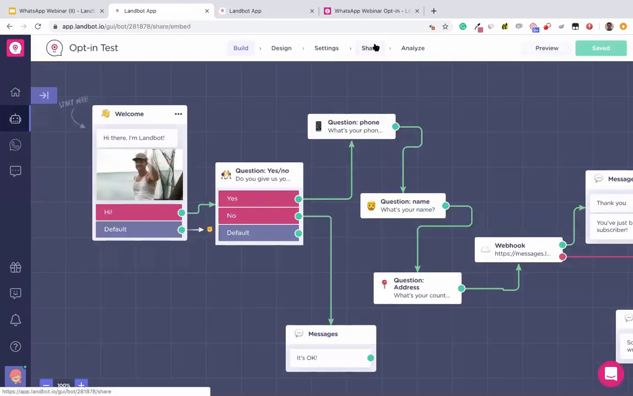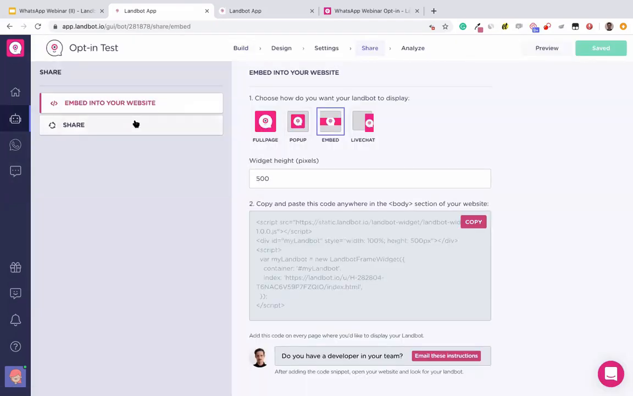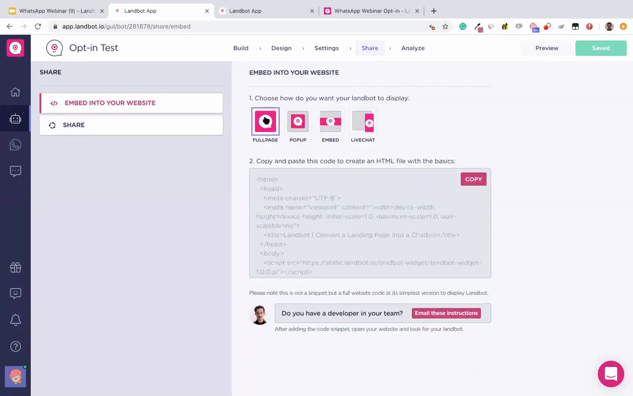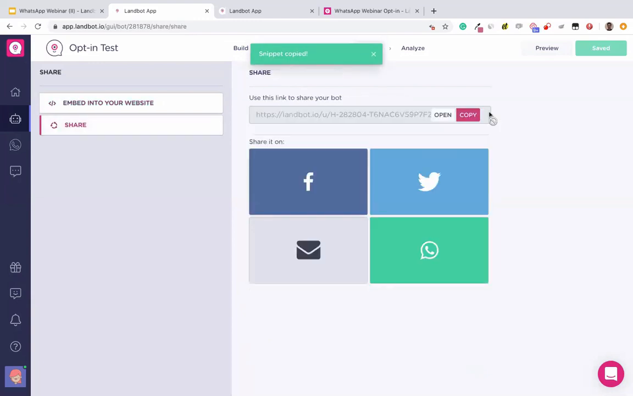We just need to open it, go to the share section, and we can do two things here. We can embed it into our website. We can just select the format: full page, pop-up, embed or live chat. You already know those. Copy the snippet and paste it into your website, or you can copy the URL and just share it.